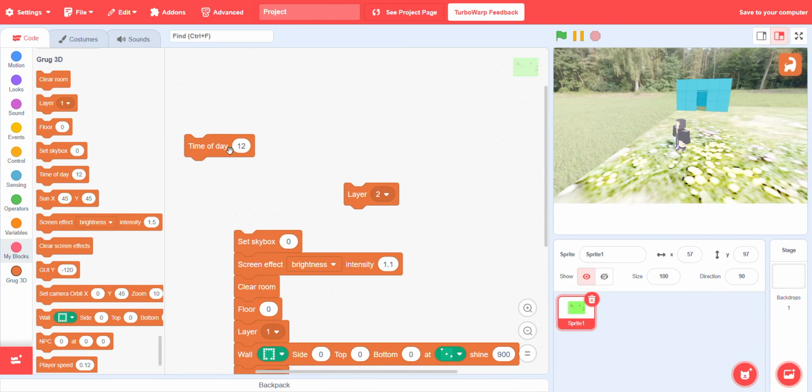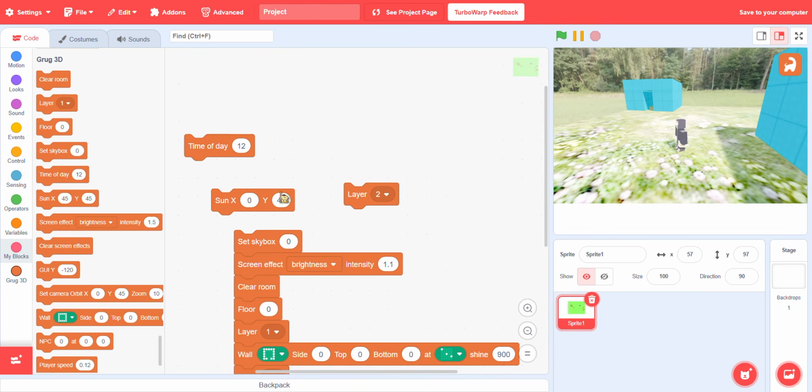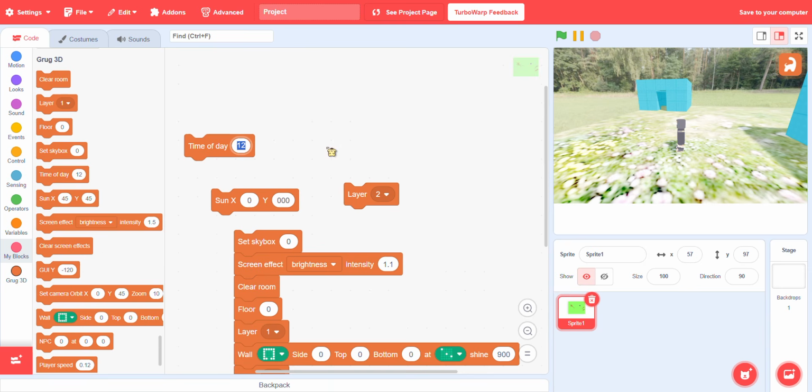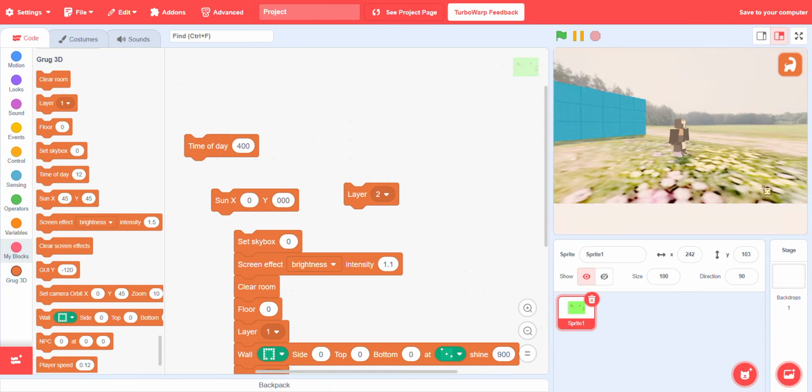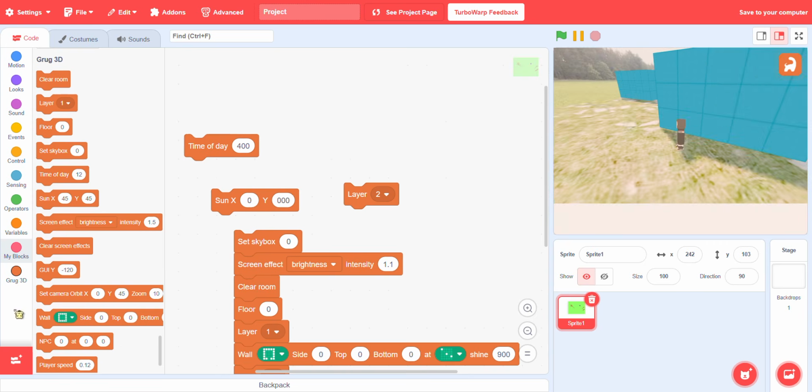There's time of day, dude. There's sun position. You can position the sun if you want. We can set it to 0. Maybe the sun isn't working. I really don't know. 00 time of day. Maybe it's like 400. You can kind of do it. There's sunset, so there's a bit of a sunset hue to it.